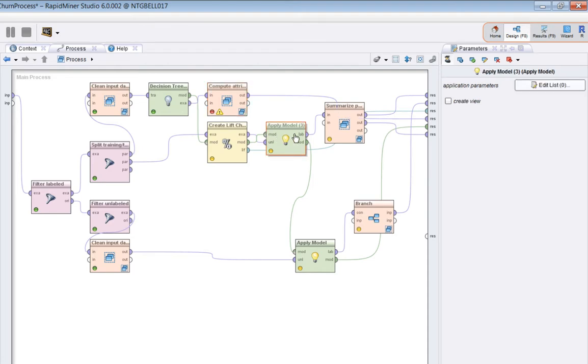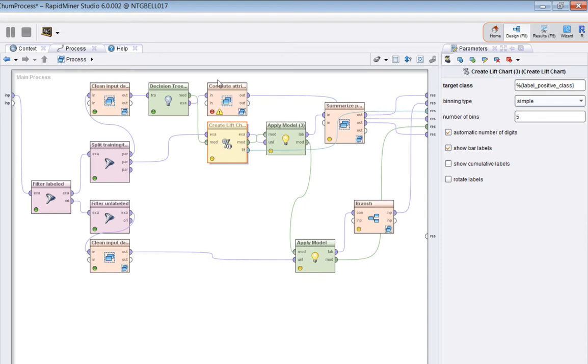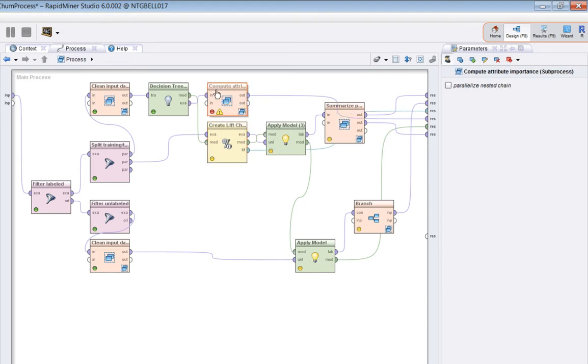This operator here is going to repeat what the create lift chart does. It's going to apply the model to the 40% of the training data that comes out of this split here. So just to recap, the 60% of the training data has been used to make a decision tree. We've got a lift chart from that. We've got some attributes which are most predictive. Now we're going to actually apply the 60% training model onto the 40% training data, which is what this operator does here. And this is going to actually allow us to extract some data from that operation.